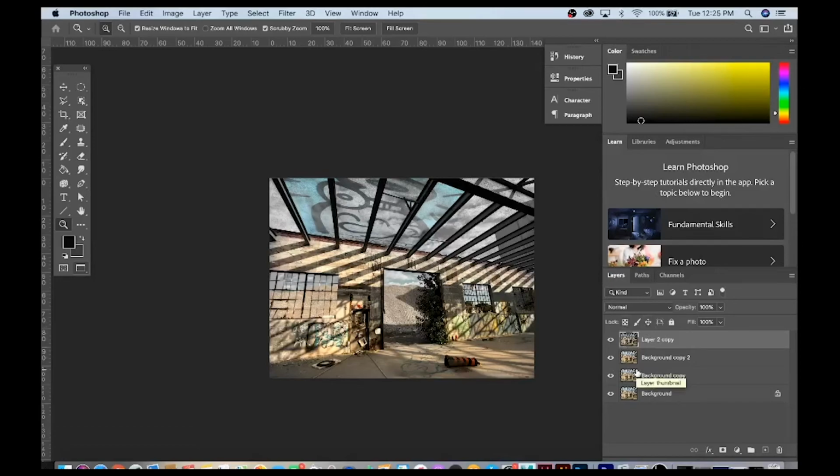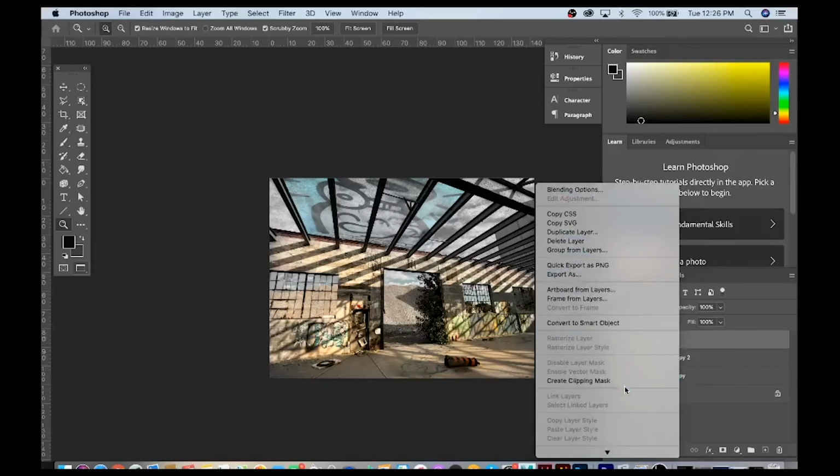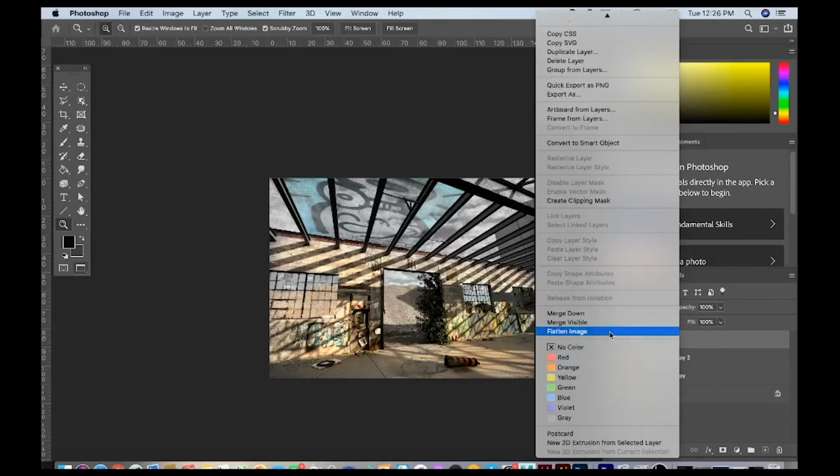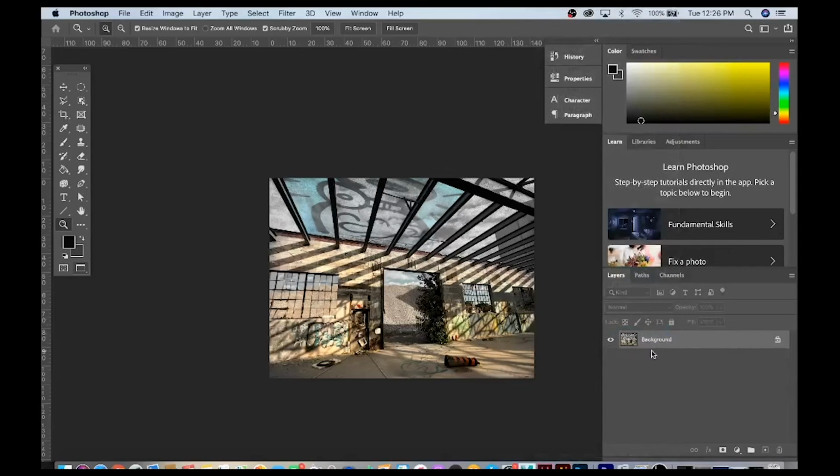The other thing too is if you're completely happy with your image, you can right click and say flatten image, and then it takes everything and flattens it down into one image. But you can't edit the layers anymore if that's done, but it makes the file size smaller.